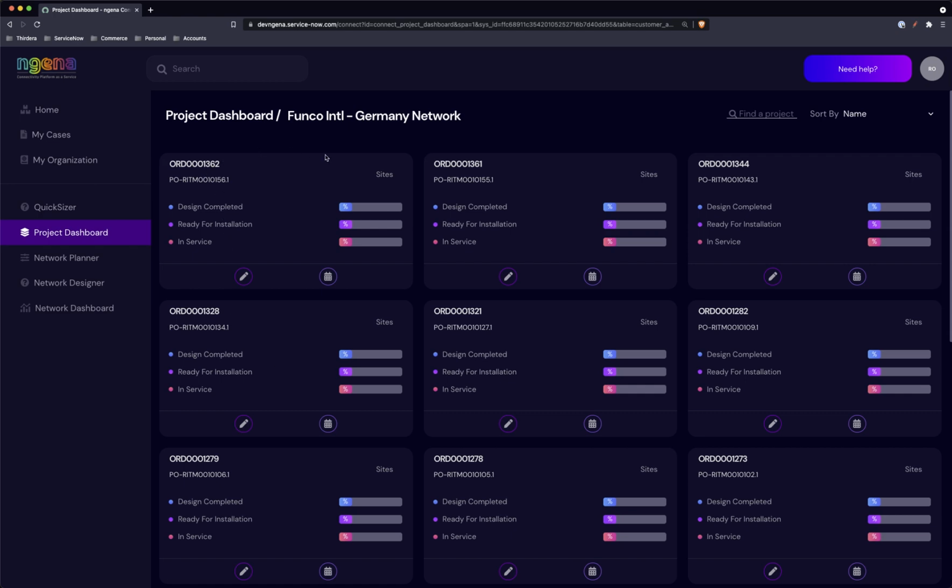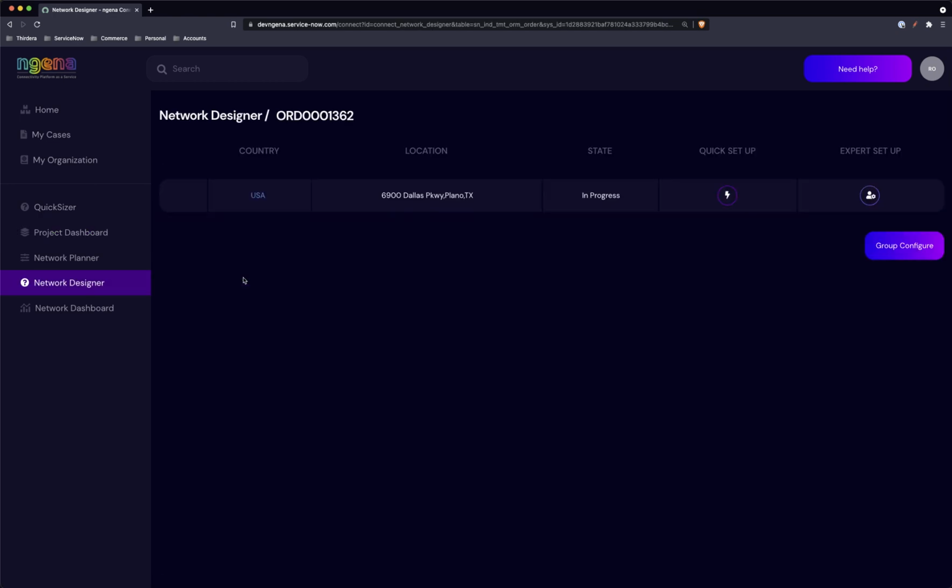In each one of these orders, we can go a little bit deeper. The reseller would maybe be able to add some planning information, dates, and contacts to this order. But I want to take a look at what we call the network designer for this order. This one is currently in progress. It looks like it's in Texas. And we've got a couple of options here, the quick setup mode and expert setup.